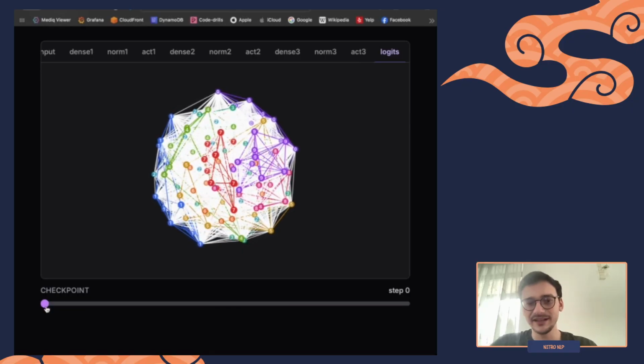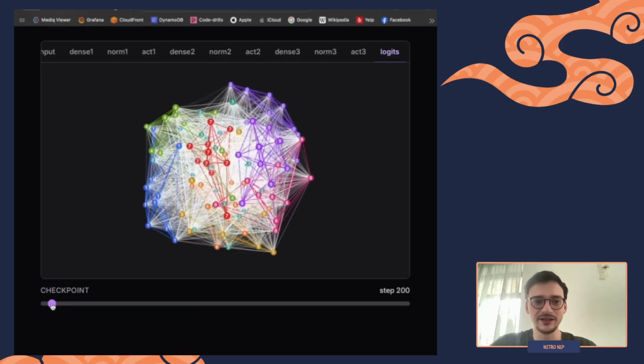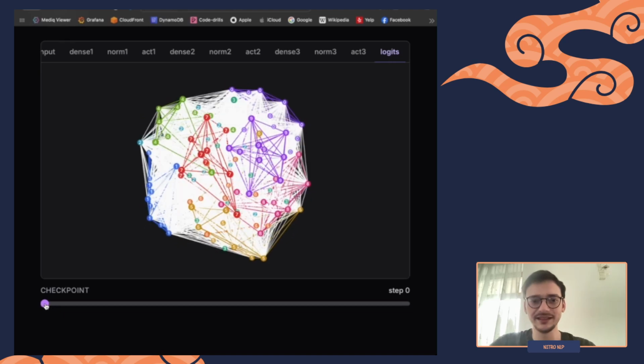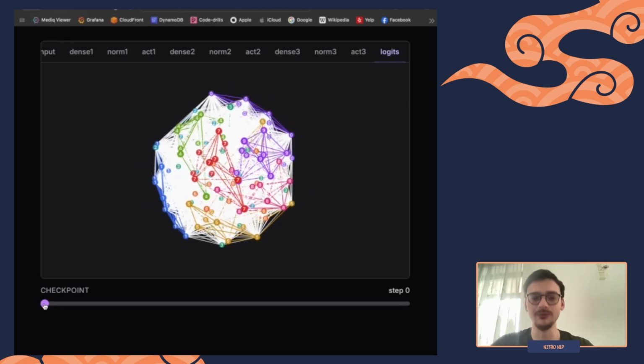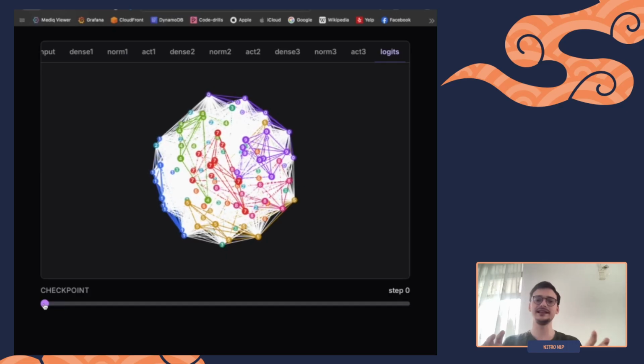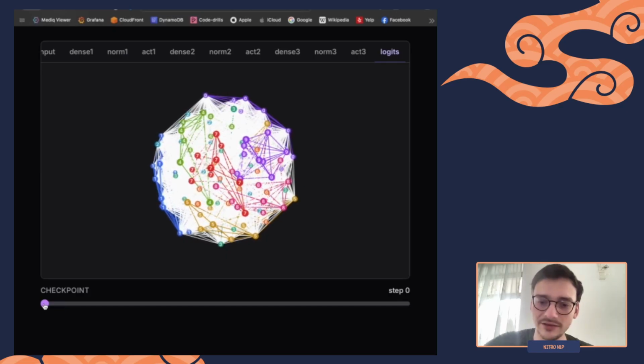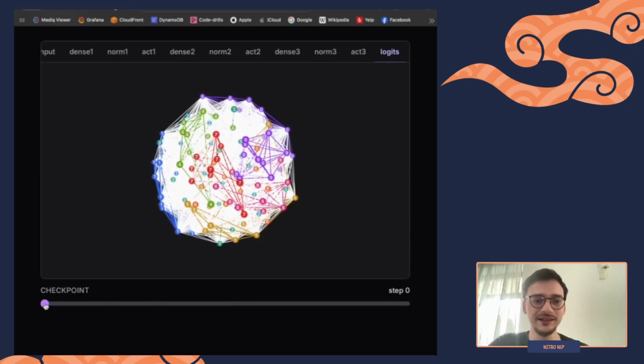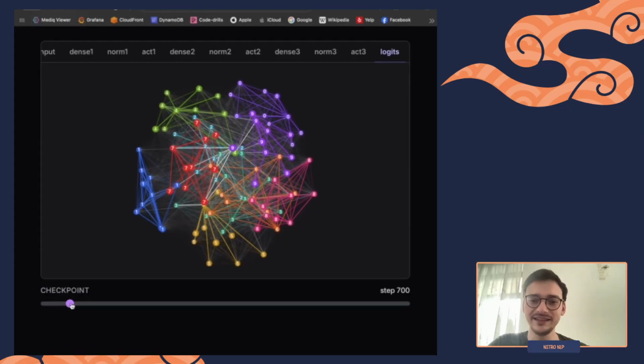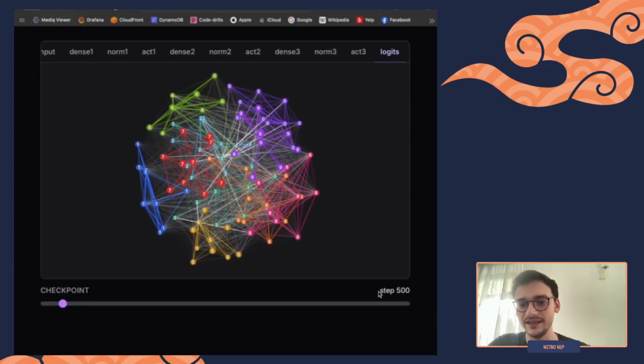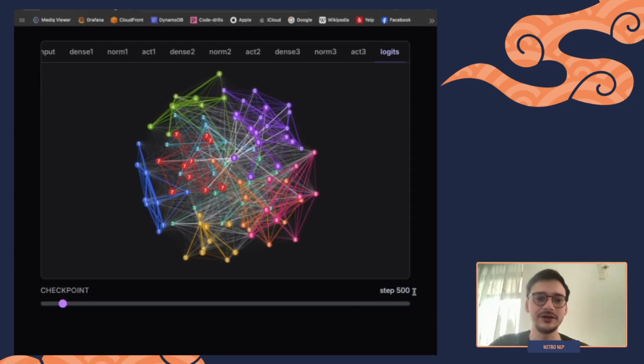And you'll see that this thing will change once we tune this checkpoint. So when I turn this slider to the right, in the beginning I'm looking at the network that's not been trained, step 0, and as I turn it to the right, it starts to be trained. At this point, it's been trained for 500 steps.